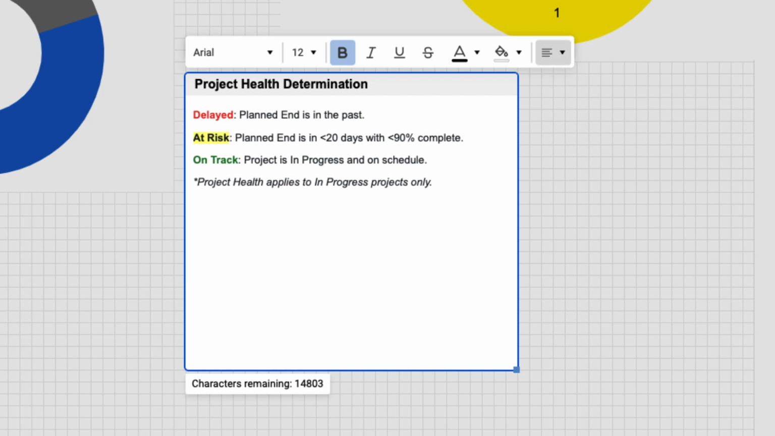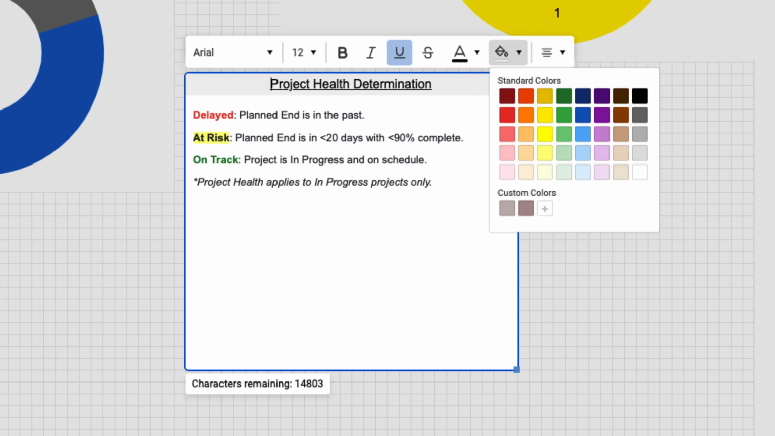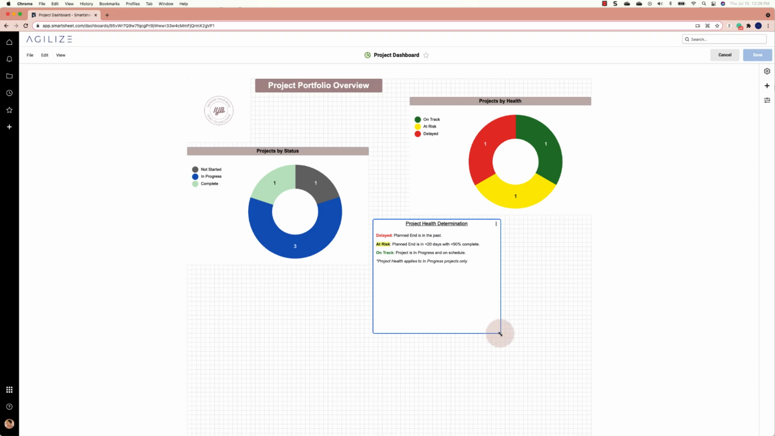I'll change the alignment to centered. Instead of bolding, I'll underline the title. And I'll remove the background color, so we'll just change this to white. Now we'll just quickly resize this widget and create more space for our additional widgets.